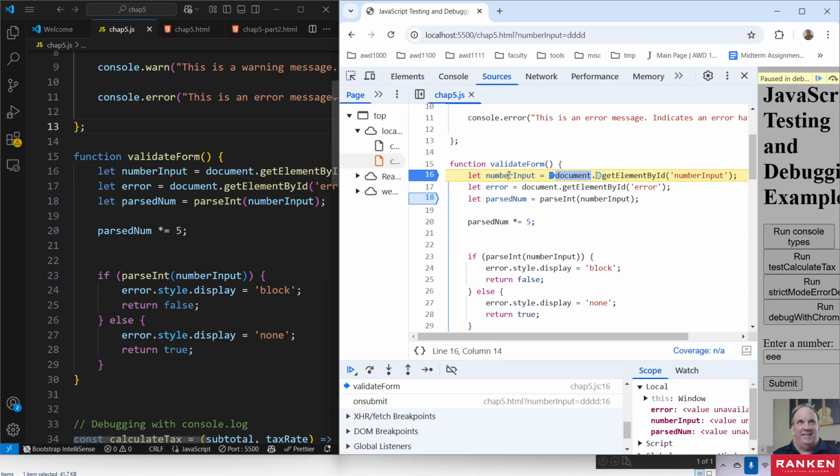And then down here are the controls, right? The first one is just continue. This is just going to resume the script execution. This is going to step over to the next function call. This is going to step into the next function call. And this is going to step out of the current function. So you have different options there.